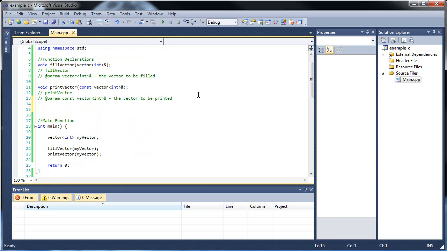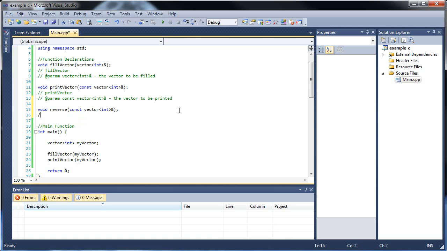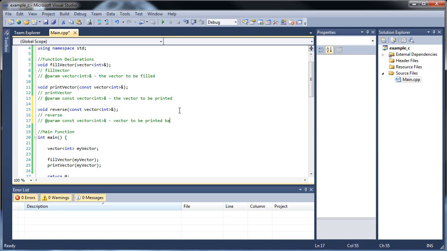So the next one I want to do is the print reverse. So I'm going to go void reverse, and again, we're not going to be making any changes. All we're going to do is print the elements. So we're going to print our vector again, and at param const vector int vector to be printed backwards. There we go, something like that.